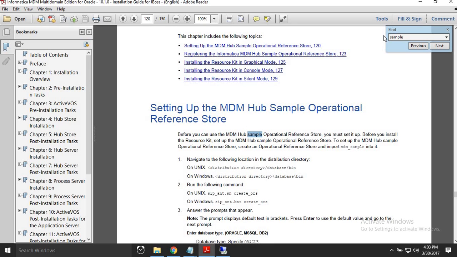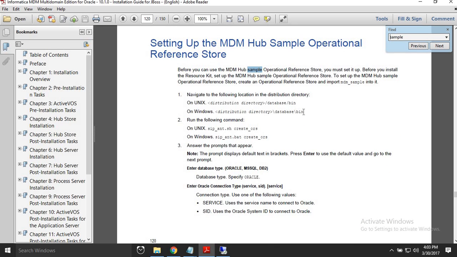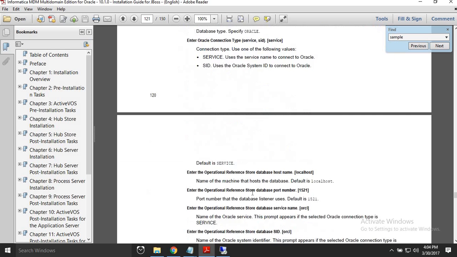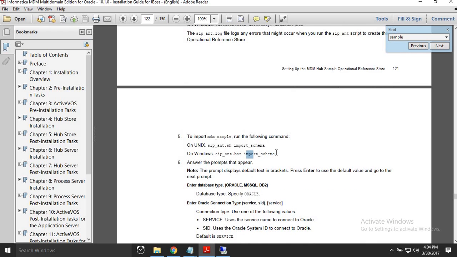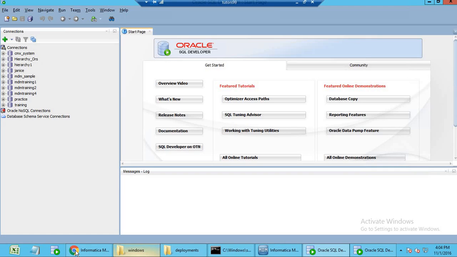Yeah, resource kit. So for that we need to go to this location, then we need to run this create ORS. In Windows we need to run cpant create ORS, setting up the MDM hub sample ORS, and then we need to provide these details. Then we need to run this import schema. Okay, so at the time of import, here we need to write import schema. That is the only difference. So let's create it also, let's complete this also.